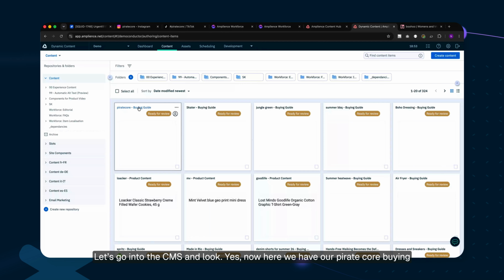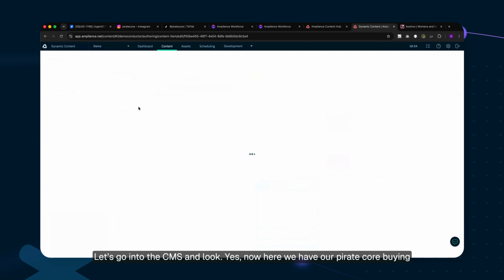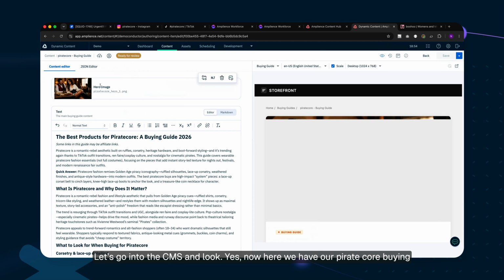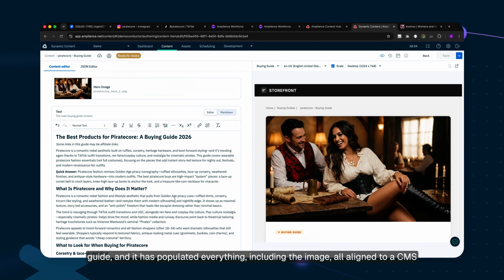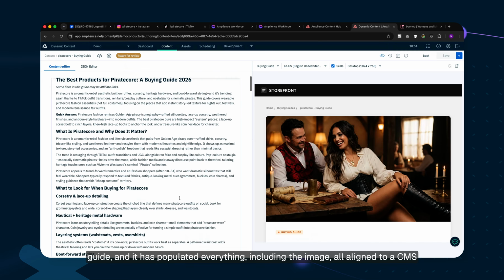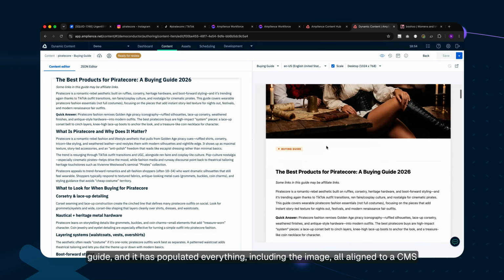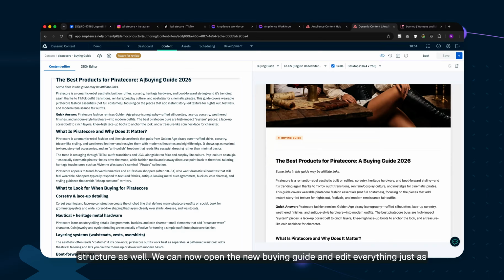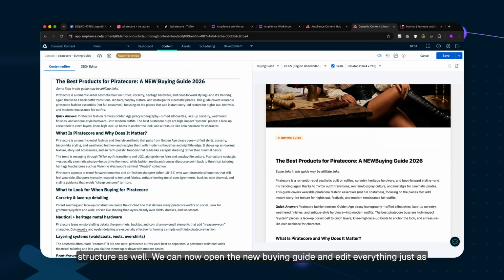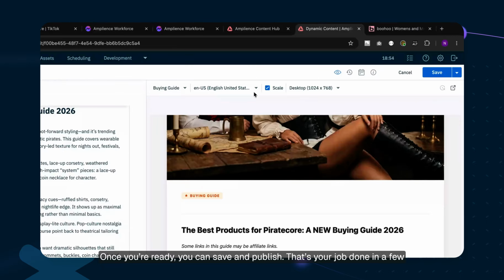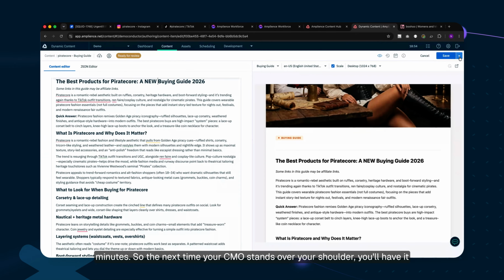Let's go into the CMS and look. Yes, now here we have our Pirate Core buying guide, and it has populated everything, including the image, all aligned to a CMS structure as well. We can now open the new buying guide and edit everything just as you normally would, with the beauty of Amplience. Once you're ready, you can save and publish. That's your job done in a few minutes.